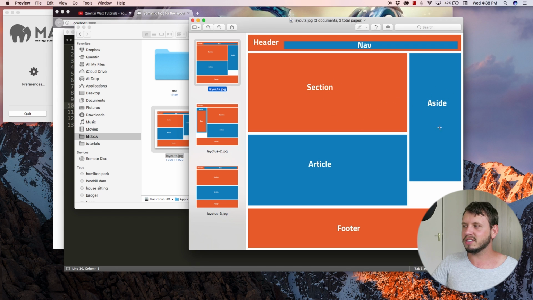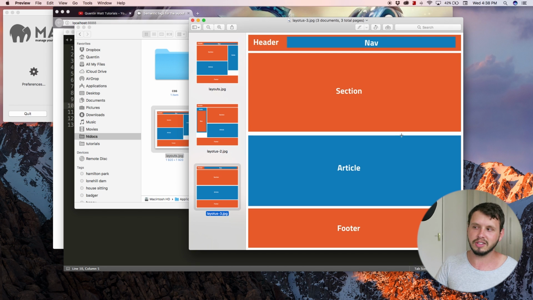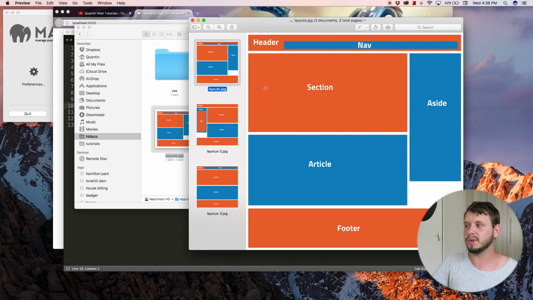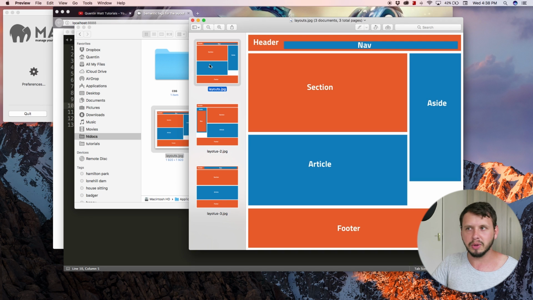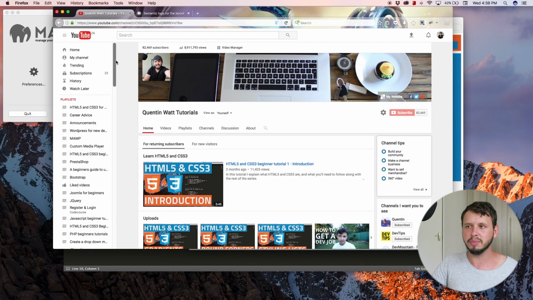And then we have asides, right? So an aside is just maybe a sidebar on your website. And again, like I said, not everybody has a side section on the website. So sometimes you have a website layout that looks a little bit more like this. And sometimes you have a website layout that looks a little bit more like this, where you do have the sidebar. So let's take a look at a real world example real quick, like YouTube.